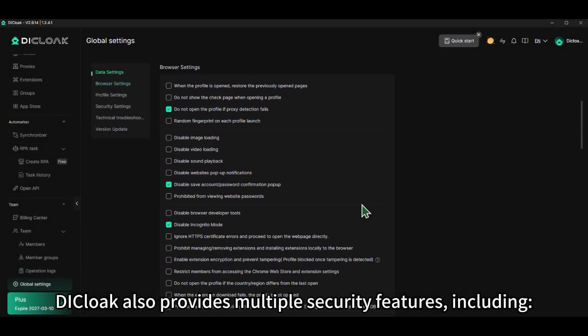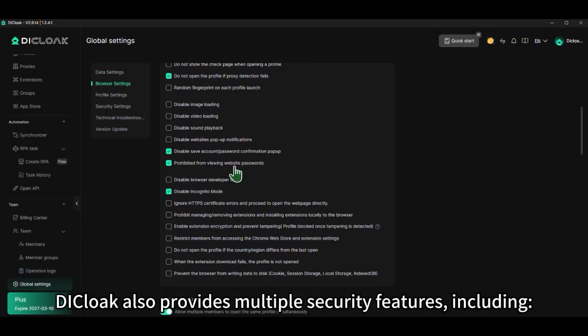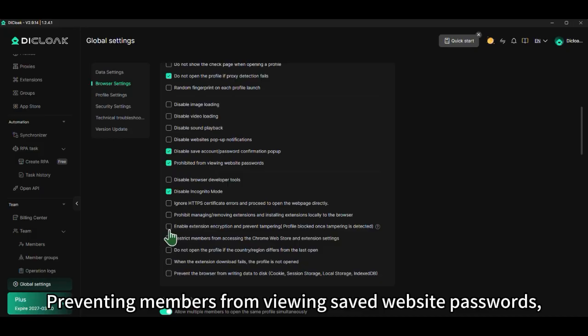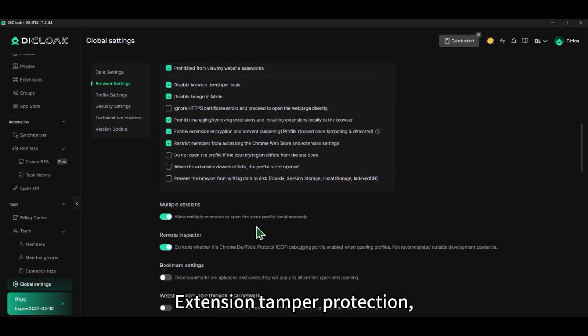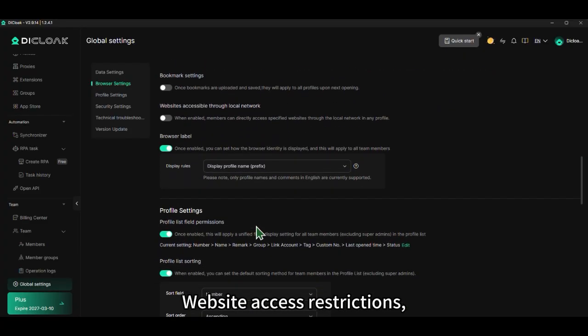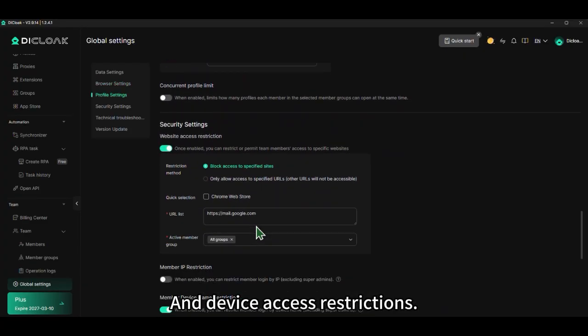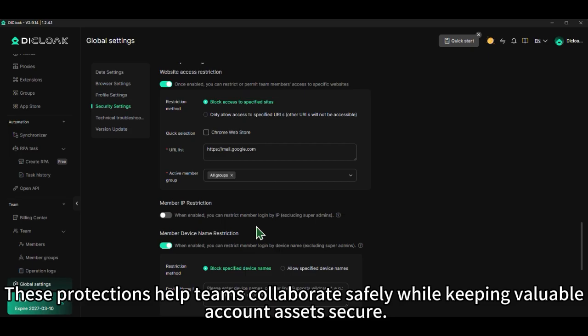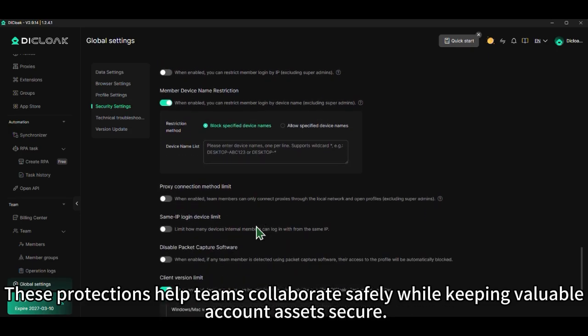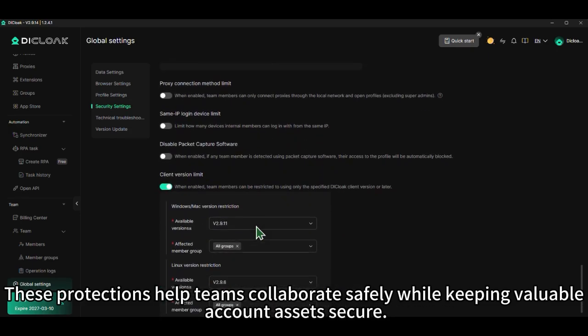DICloak also provides multiple security features, including preventing members from viewing saved website passwords, extension tamper protection, website access restrictions, and device access restrictions. These protections help teams collaborate safely while keeping valuable account assets secure.